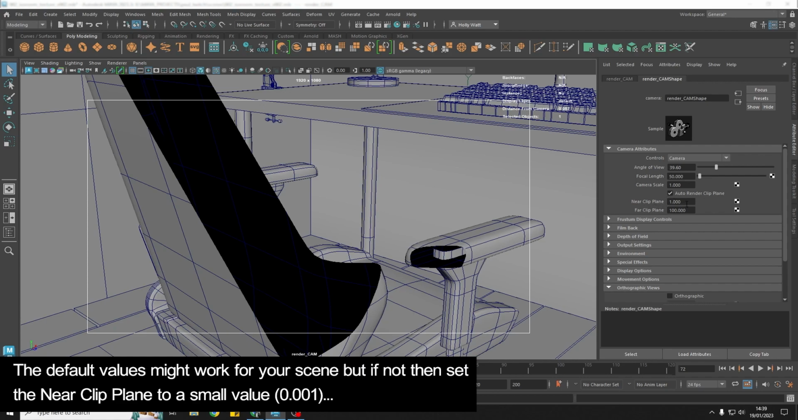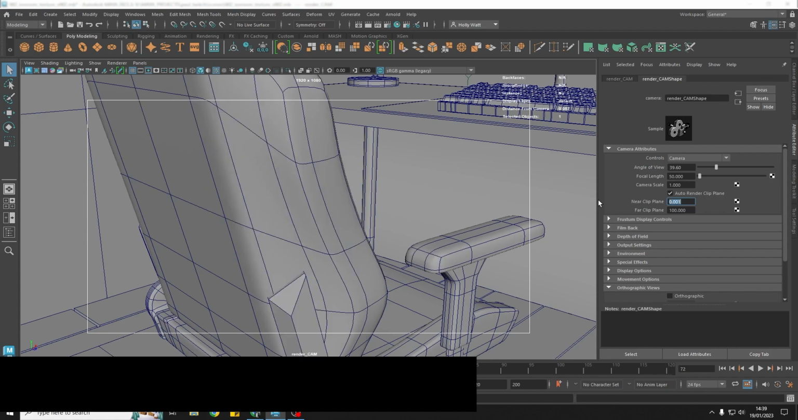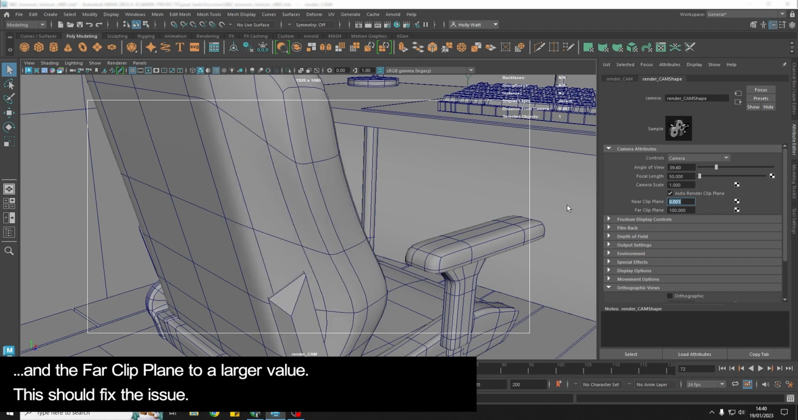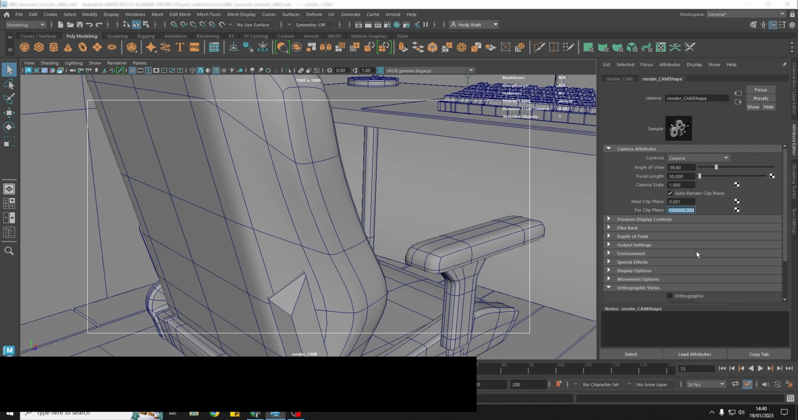the values. The default values might be okay for you, but if you are having these issues, then I suggest that you change the near clipping plane to a really small value, so that Maya will render right up to the camera. And for the far clipping plane, I suggest you add a couple more zeros in there so that Maya will render further away from the camera in the viewport.